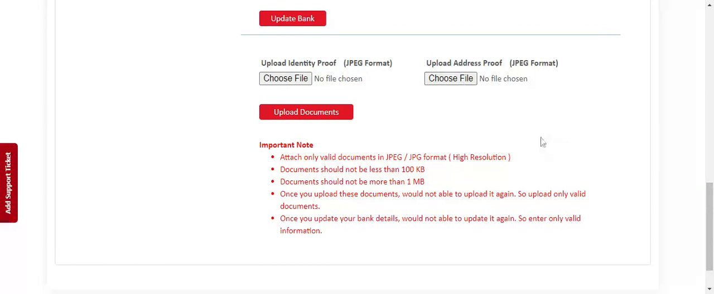Before selecting and uploading a document, you have to read this important note, where the format of the document should be in JPEG or JPG format. Second is about the size. It should not be less than 100 KB or more than 1 MB. So you have to be careful while taking a copy of the document.